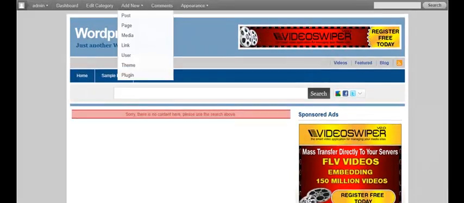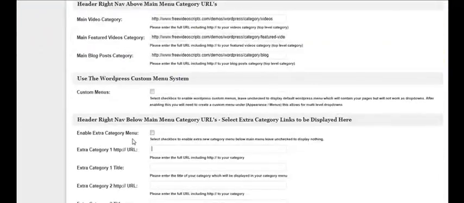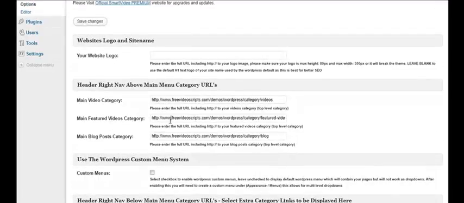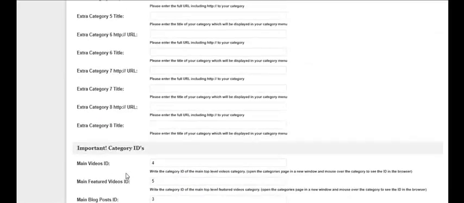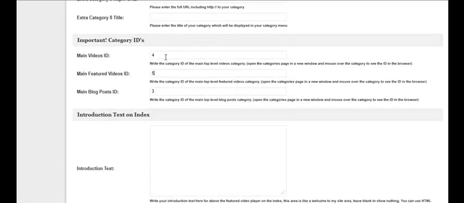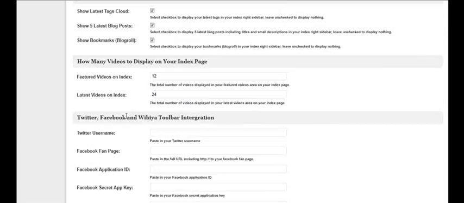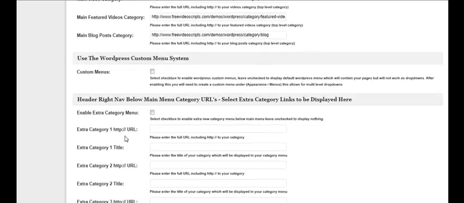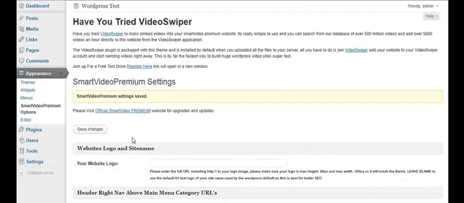Now that's basically how you do all your configurations. As I said, the important ones were getting your category links in and then your category IDs here. These are absolutely imperative to make sure your theme works. Everything else is really down to personal choice. And that's about it really. That's how you configure Smart Video Premium.